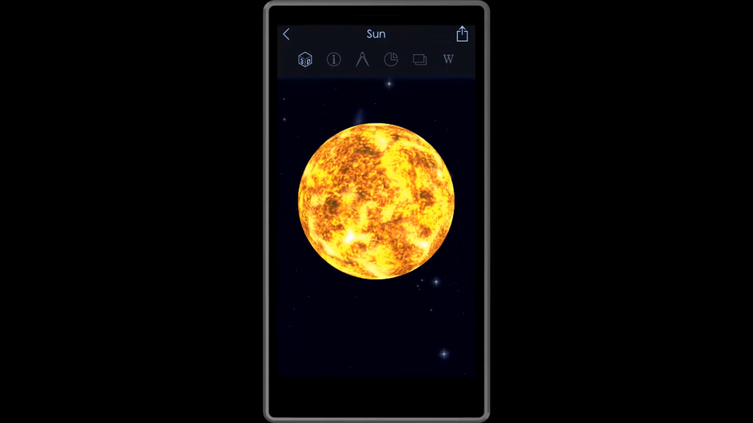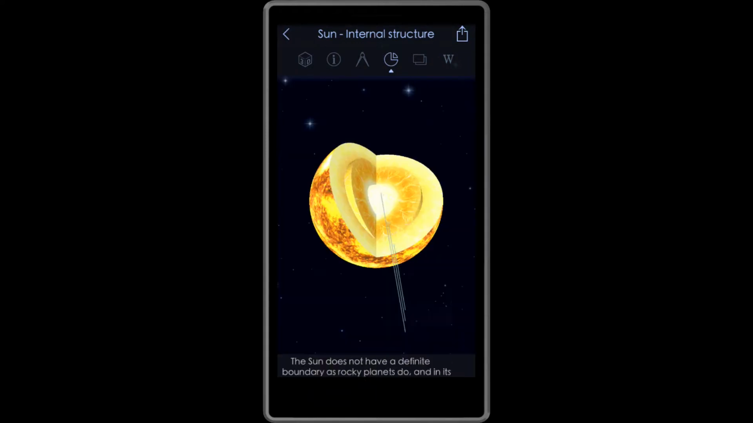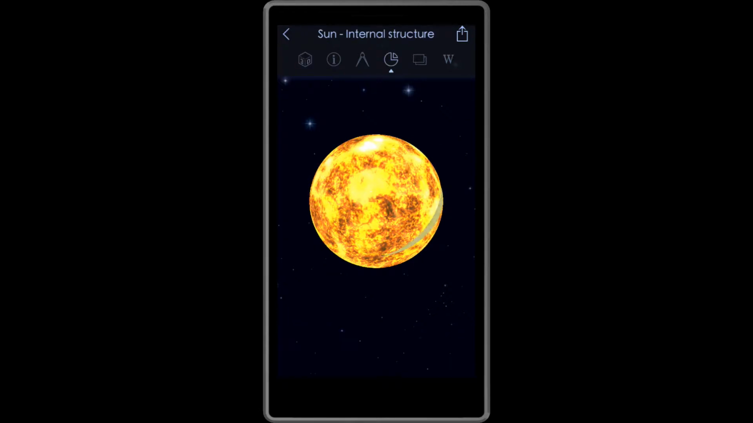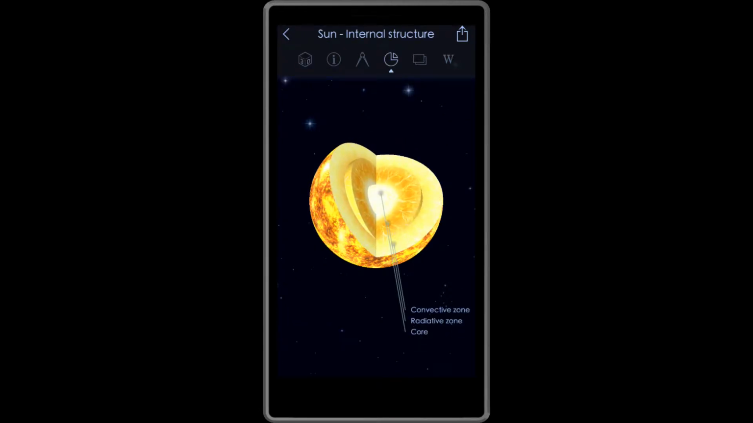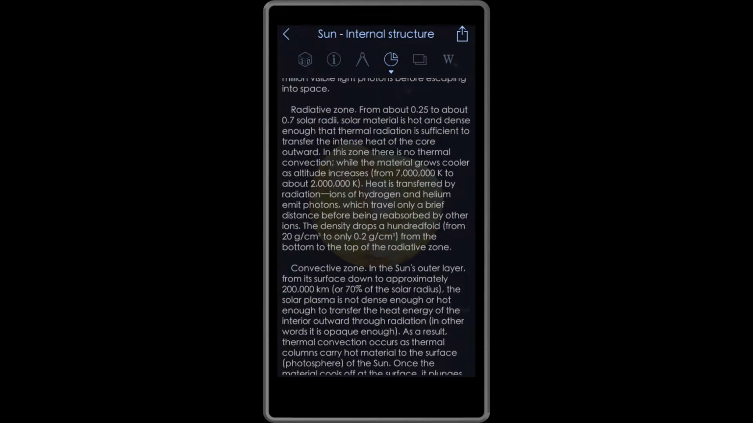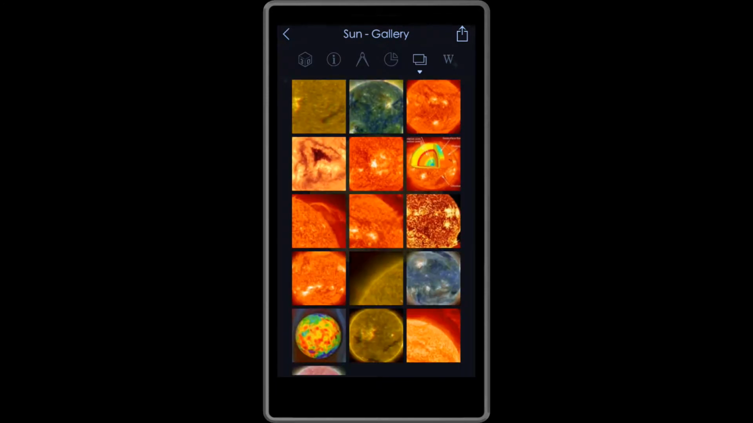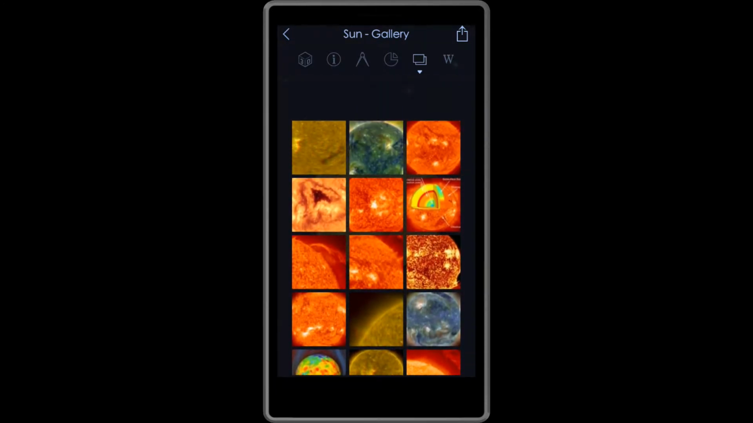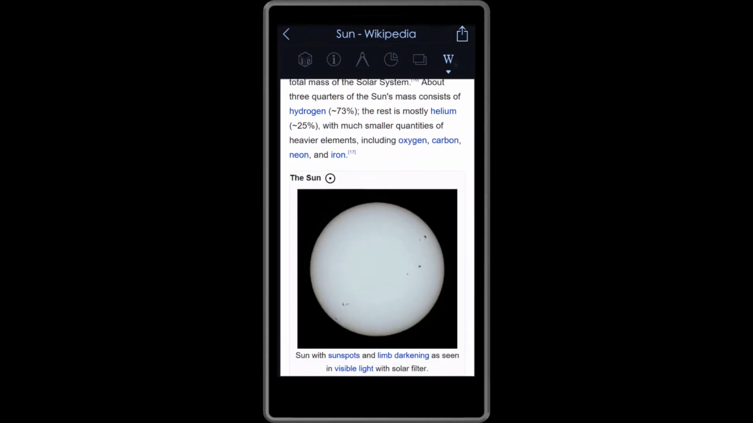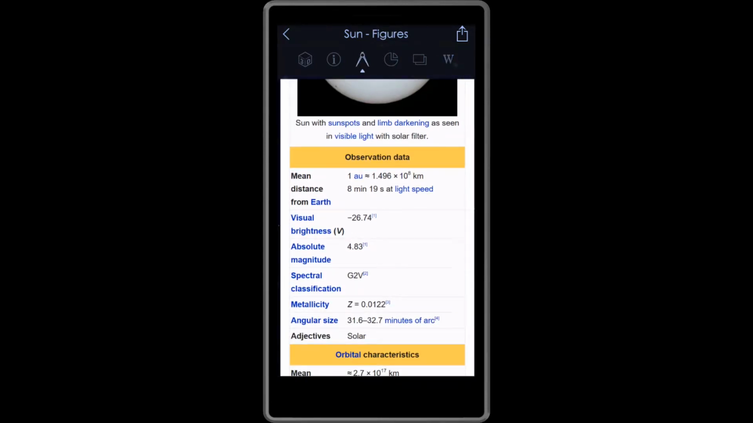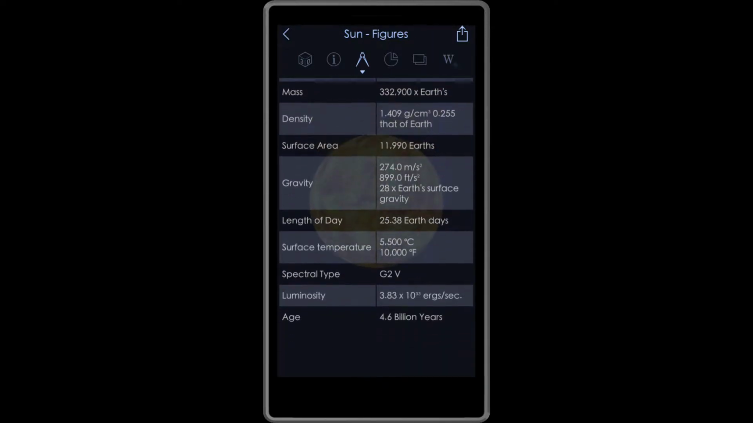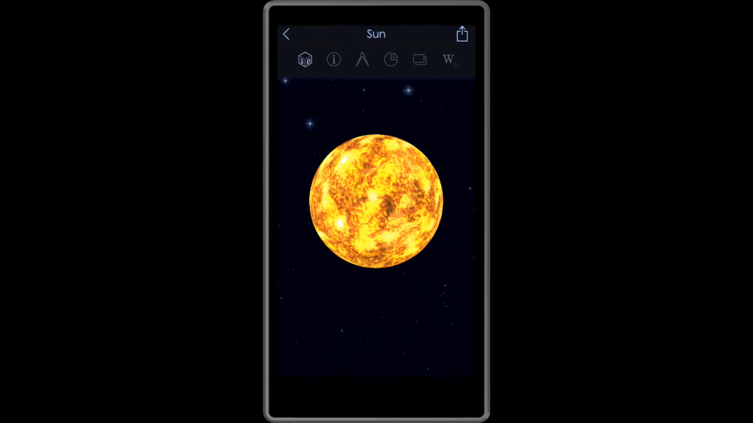You can then click that little button in the top, which shows you the internal structure, which I think is quite cool. So you have a 3D model, and then go back and see the internal structure of the sun. If you click the same button again, it gives you a bit of detail that you can read through if you're interested in that sort of thing. You've also got pictures, which give you a whole bunch of pictures of the sun, which is great. It links you to the Wikipedia article if that's something you want to have a read of, which is always good. And it can give you some figures for the sun at the moment if you're into that sort of thing. So that's quite cool, and I really enjoyed doing that.